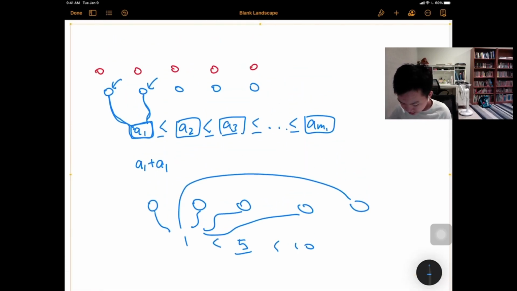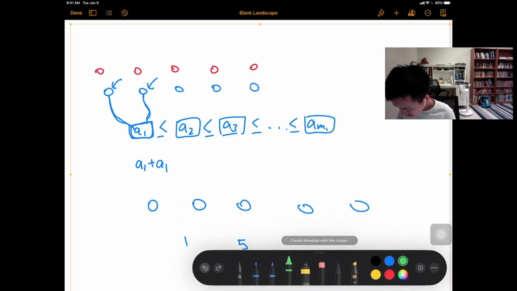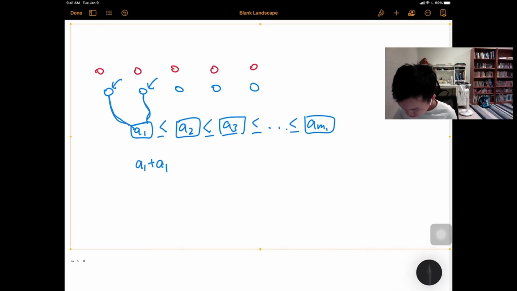So then what you're going to do is that you're basically going to try to maintain a sorted list. Okay. So what's going to happen is that, okay, let's actually get rid of this. So let me erase this too.